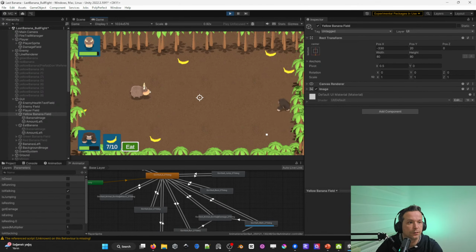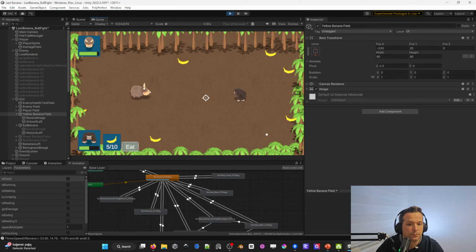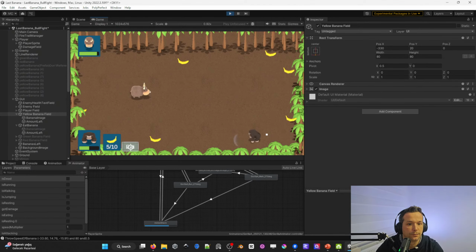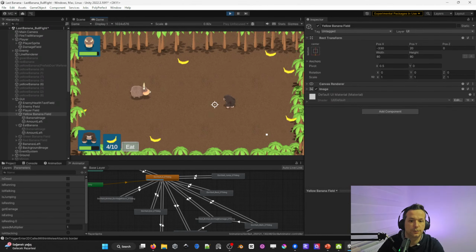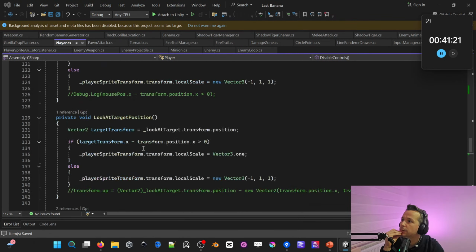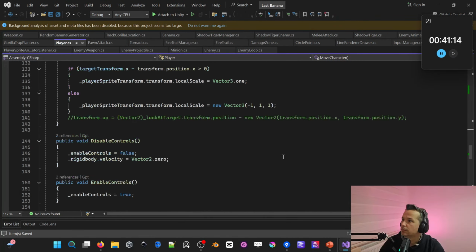So it stops, it tries to do the attack animation, but not this is eating. Both is walking and is eating are set to 0. So one disabling. When I disable the controls, I shouldn't also be able to attack the enemy.